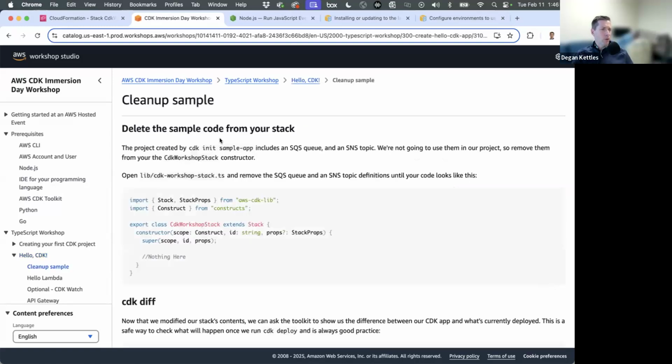Okay, delete the sample code from your stack. Okay. Ah, I know why we're doing that. That makes perfect sense.